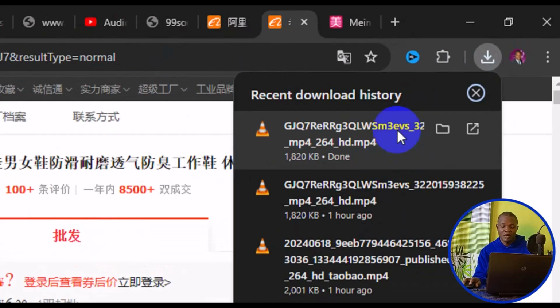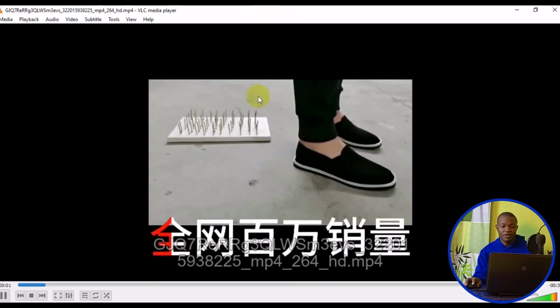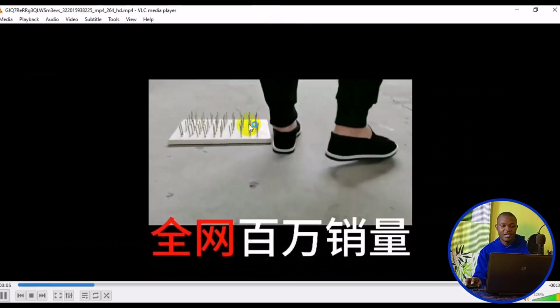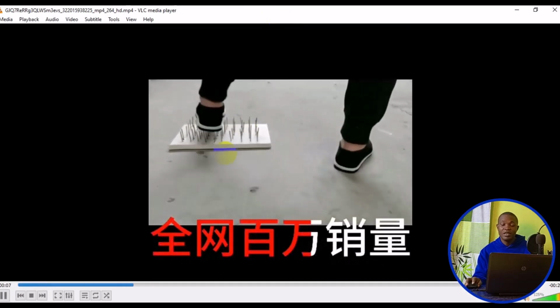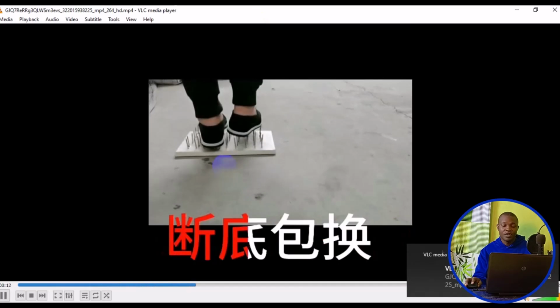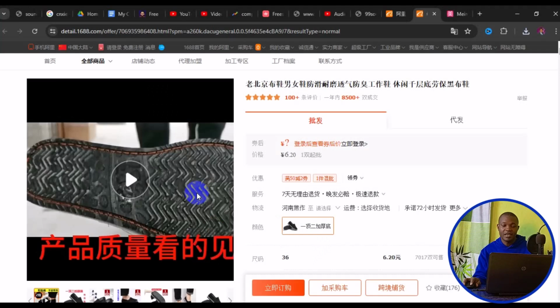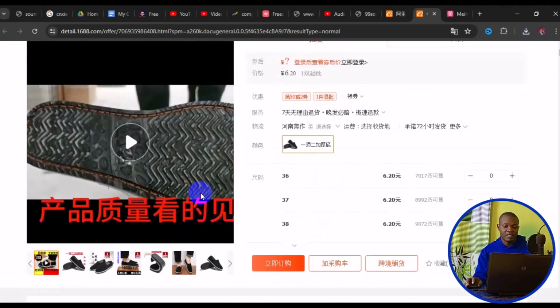We can simply click on the video to play it on our PC. Let's check it out. Just like so, we have the video now on our PC. Let's see how we can use the same method to download a product picture onto our PC. I'm going to minimize the video here, then head back to my 1688.